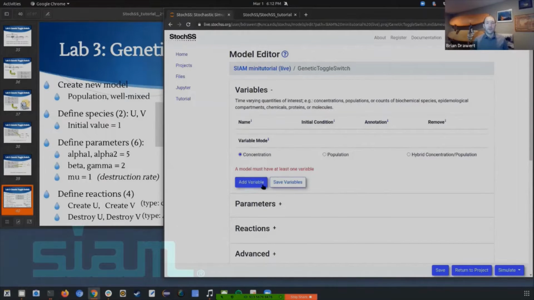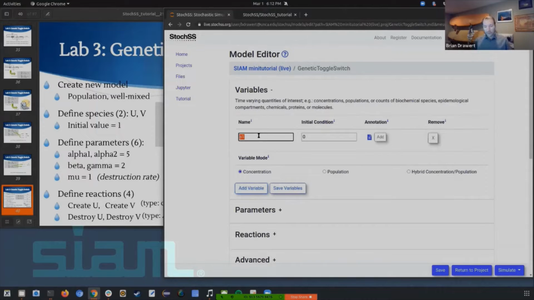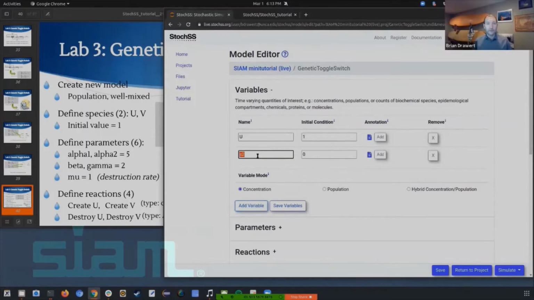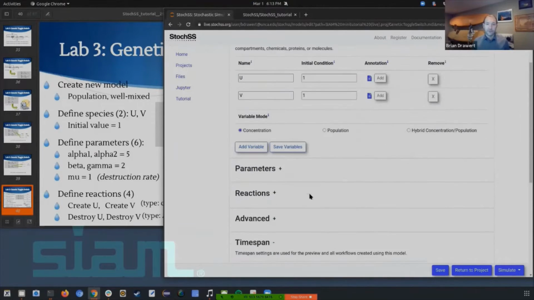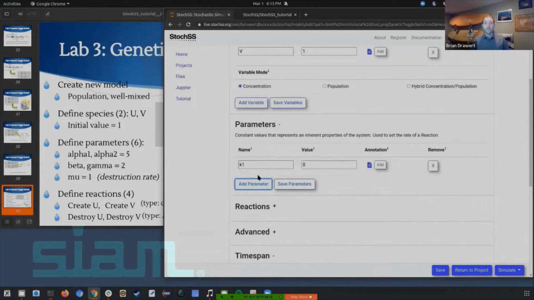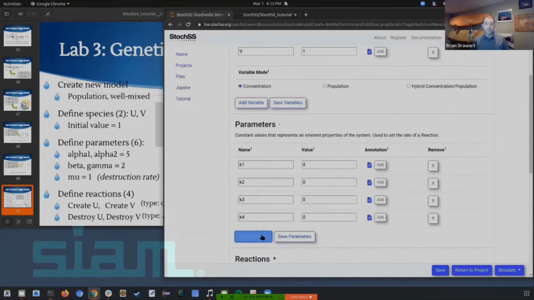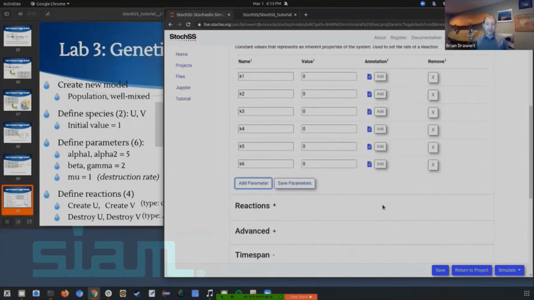So looking at add variable, we're going to start out with U, and that's going to be initial value 1. We're going to add another variable. This is going to be V, initial value 1. Both concentration, great. All right, then we just need to define 6 different parameters. Just go ahead and click that 6 times, save us a little time here.